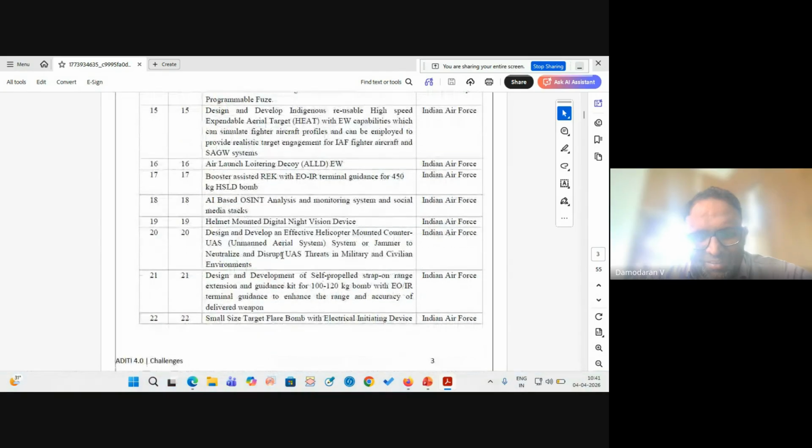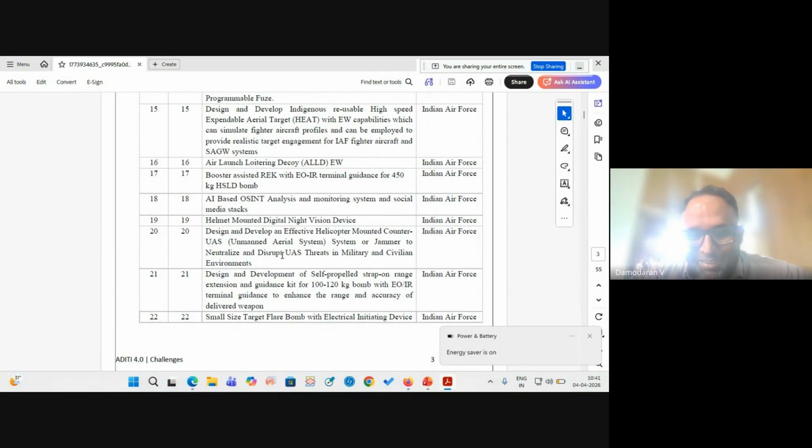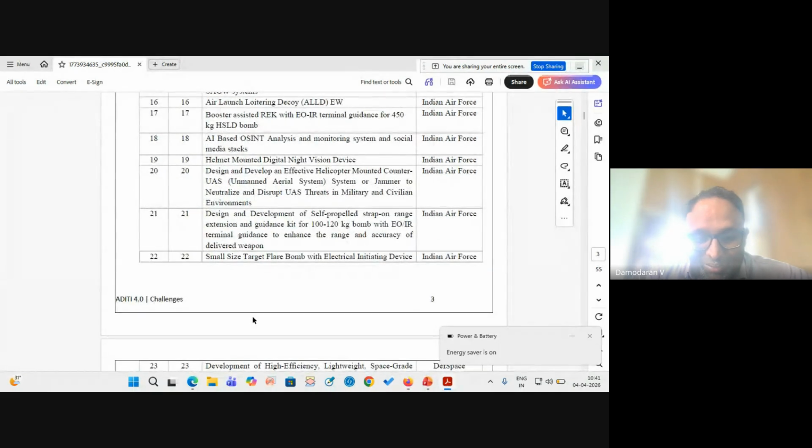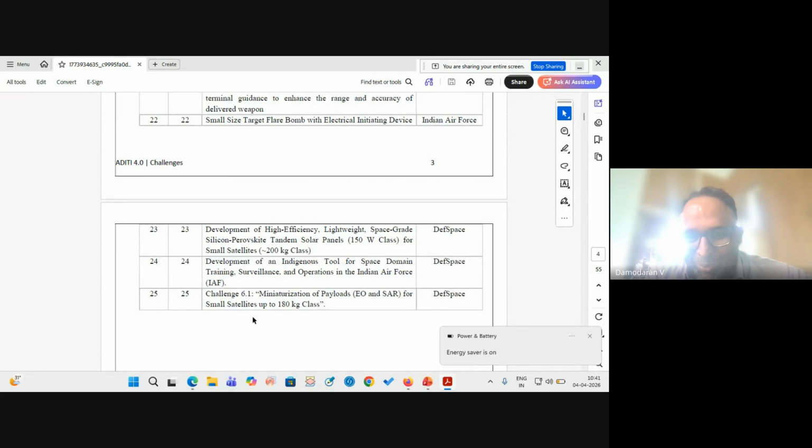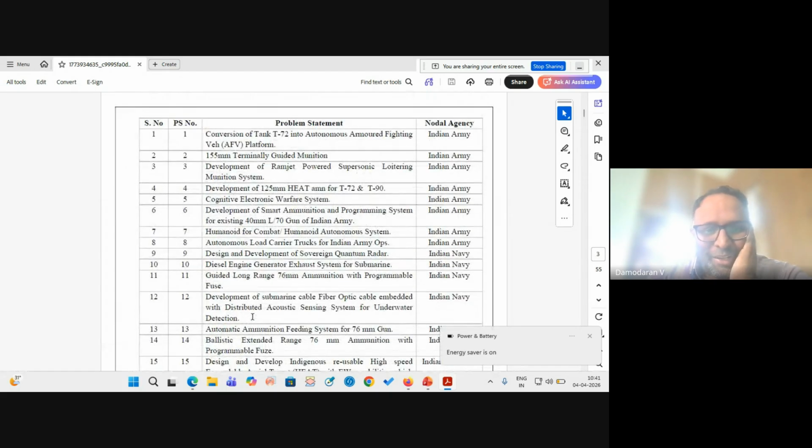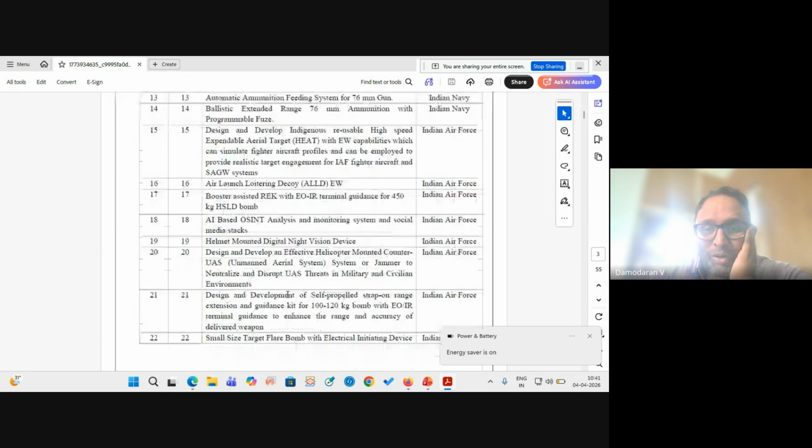Of course, we are going to do interdisciplinary. So there is an electrical initiating device. If that's a bomb, let's not do any bomb. Yeah, we can look at it. I'll take you through what I'm looking at. I'm looking at number 9, which is design and development of a sovereign quantum radar.